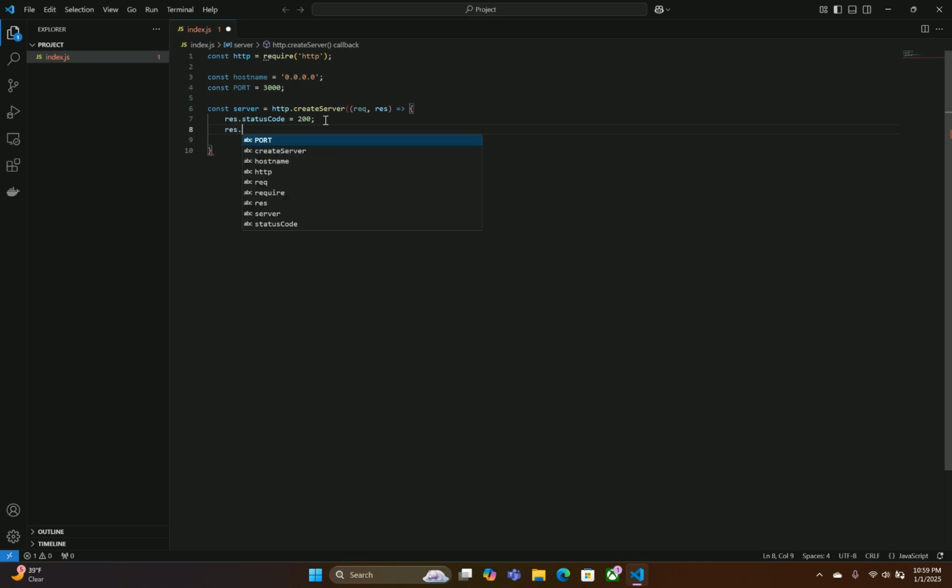And then next, Content-Type. All right. So in this line of code, we're setting the header, setting the type, what is it going to be, and the type is text, pretty much. So that's what's going on here.